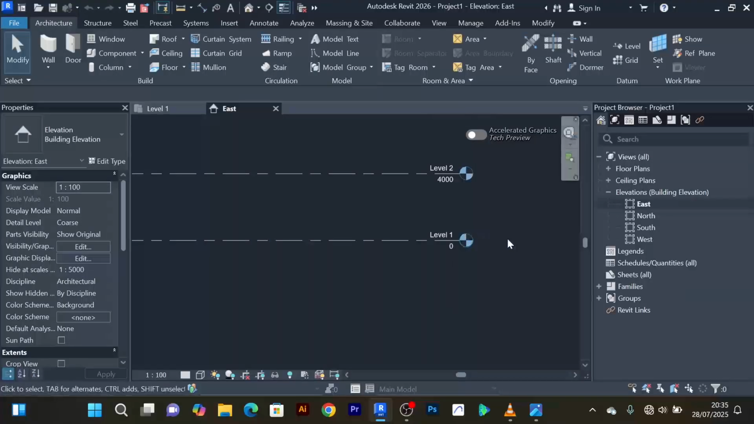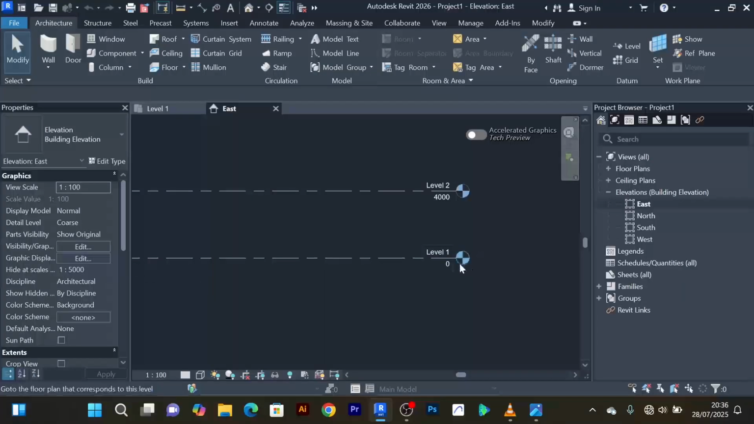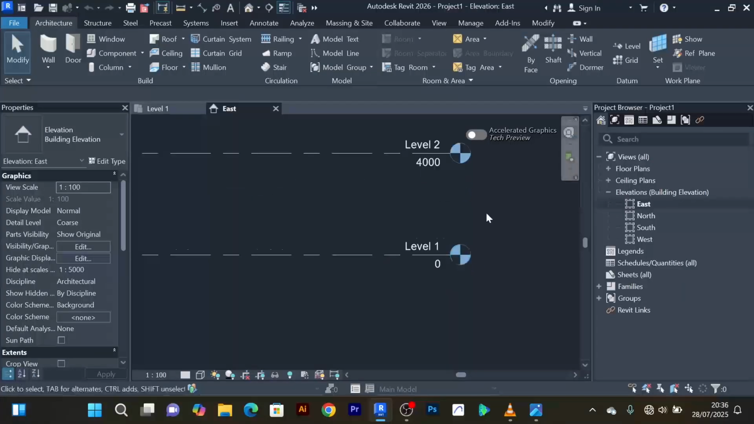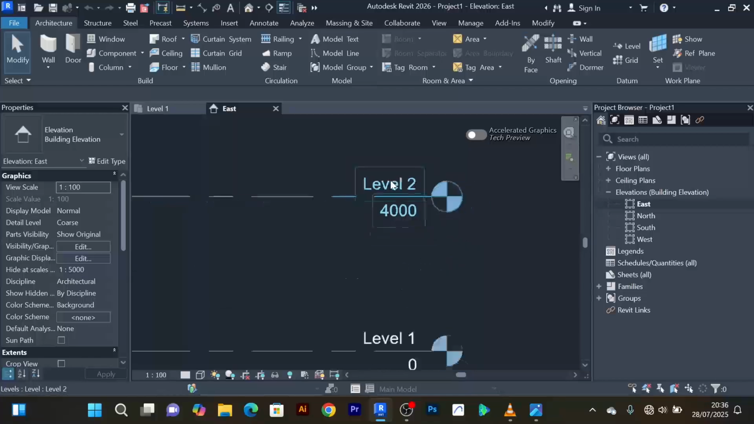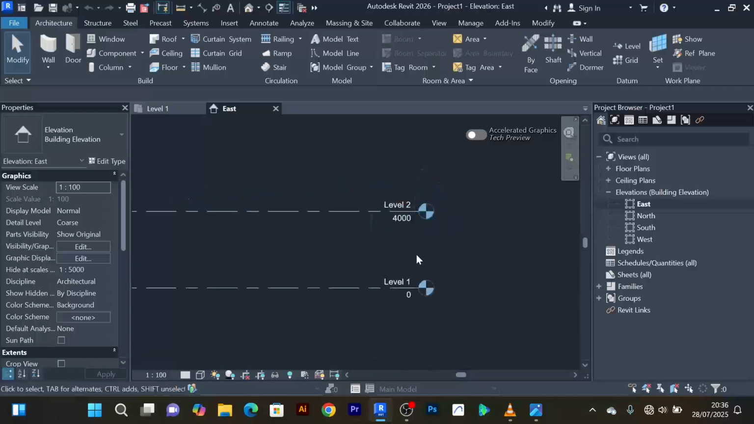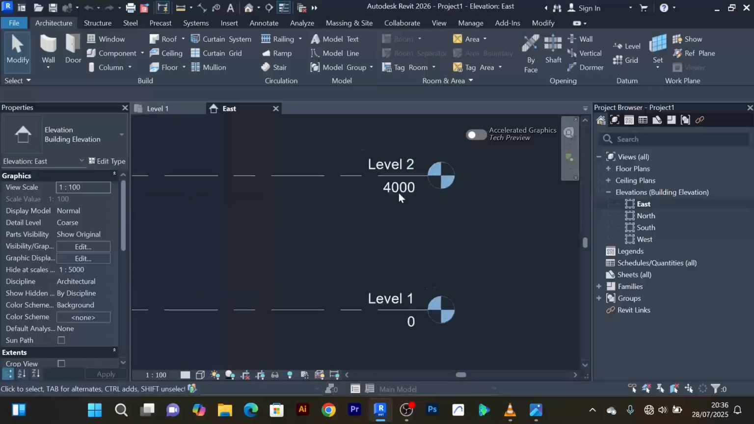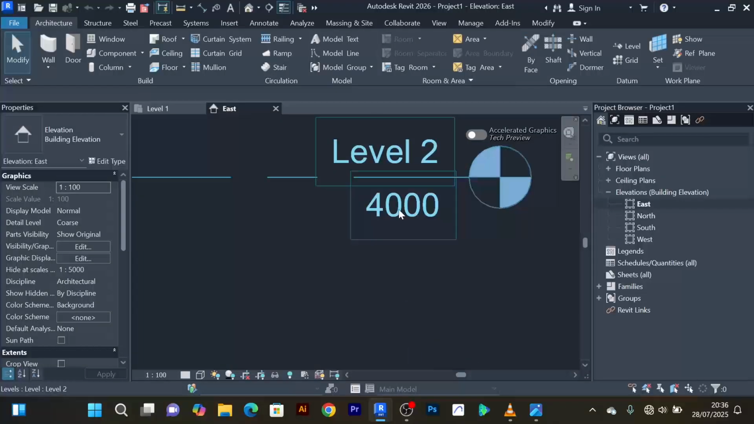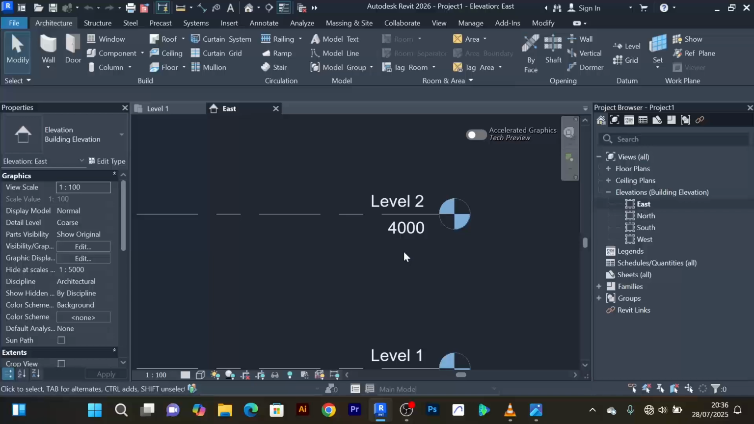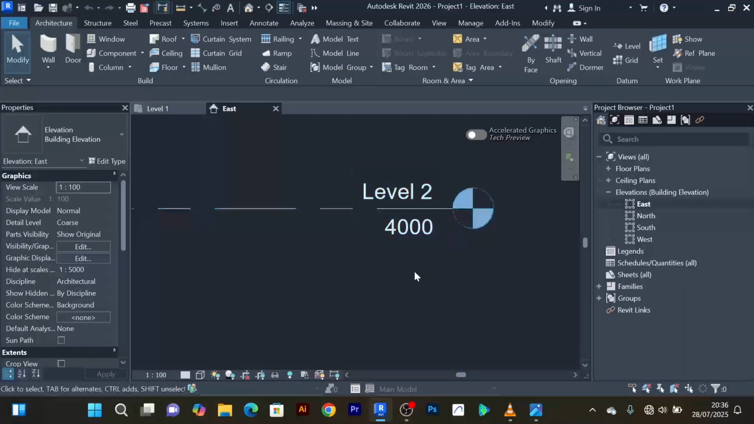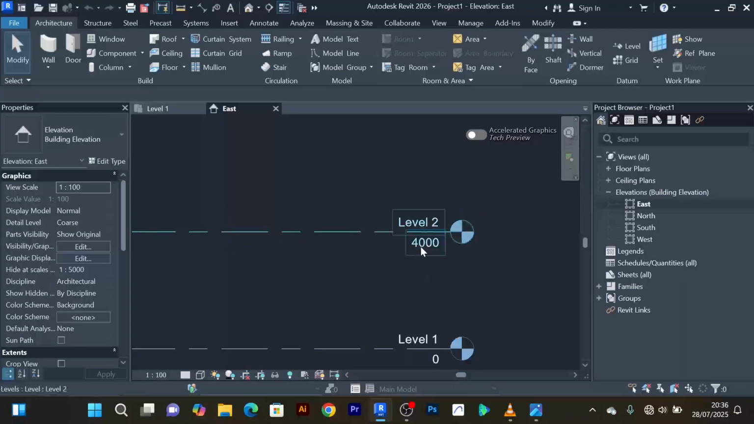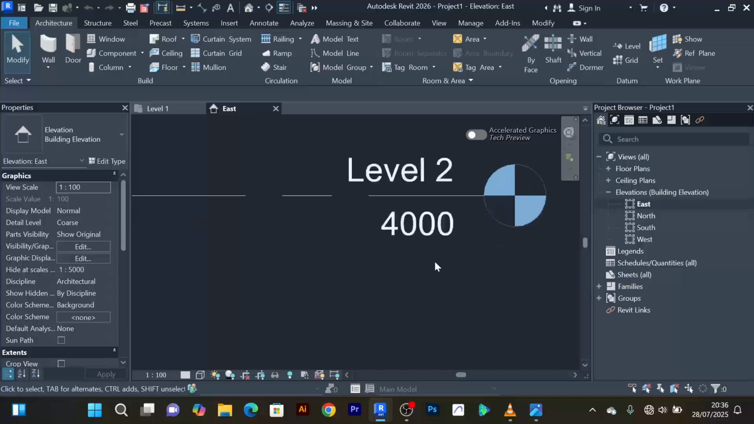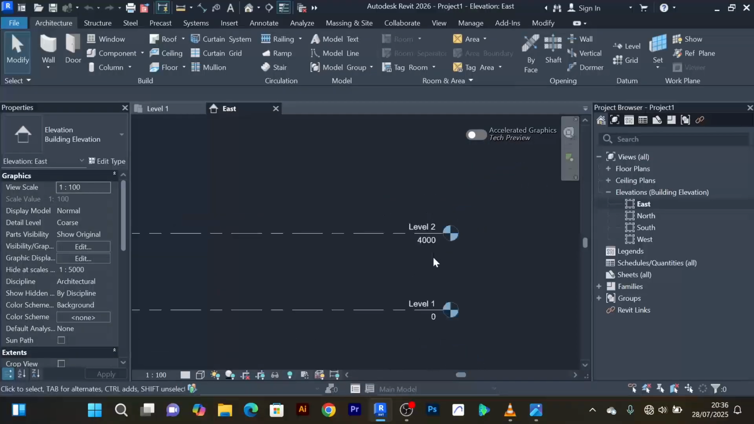This is the ground where we are sitting, or the earth surface starts from this level 0. Then level 2 is at 4 meters high. If you see 4,000, they are showing 4 meters in millimeters. So a meter is 1,000 millimeters. So 4 meters gives us 4,000 millimeters.